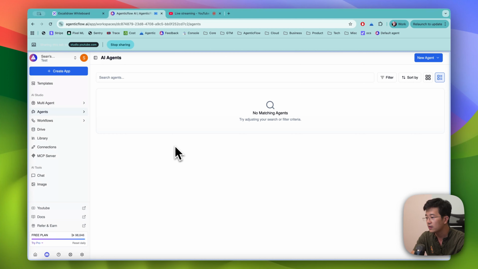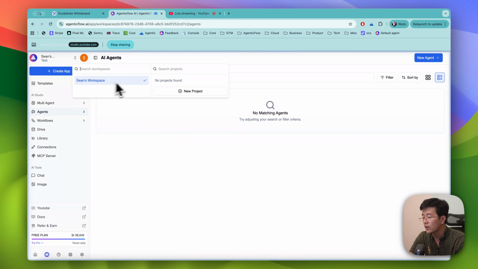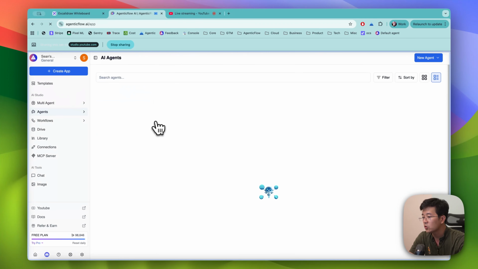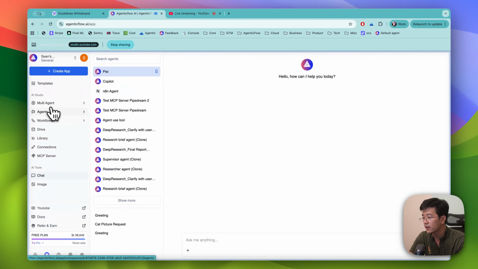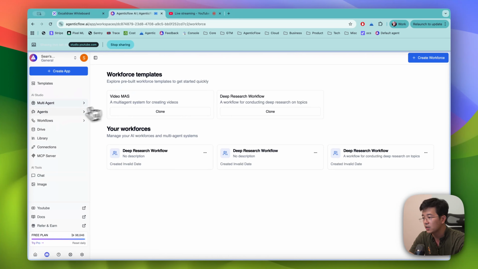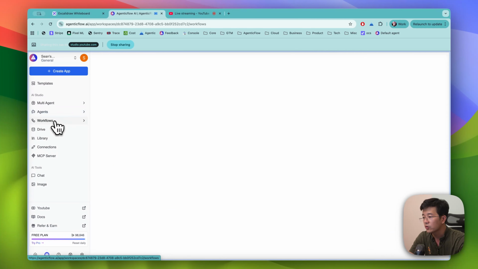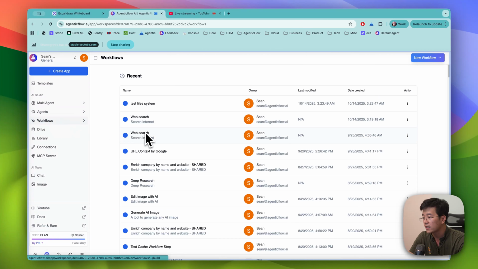Yep, I hope that this is helpful. Okay, so I'm continuing on this one. You can go into this one, search for a project, and switch between different projects as well. Each of the projects is totally isolated between multi-agent, agent, and workflow, so that you can share and also invite team members.